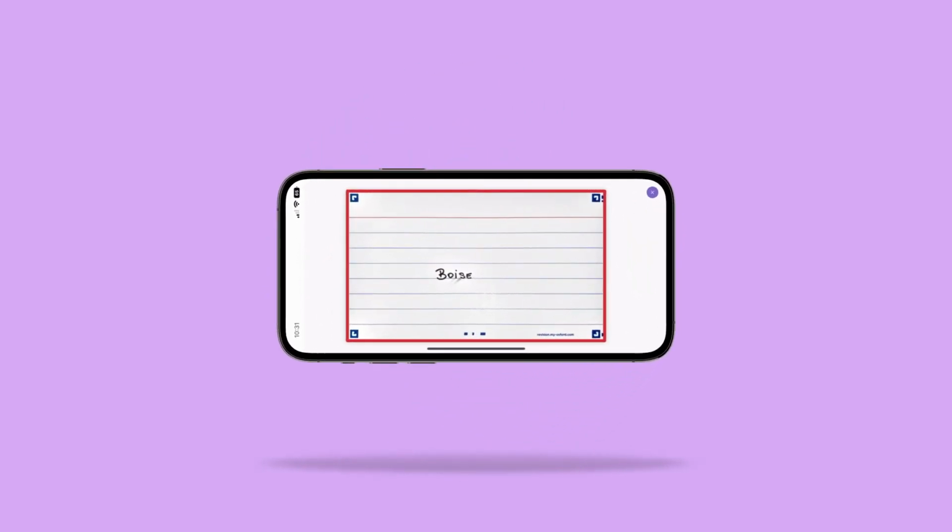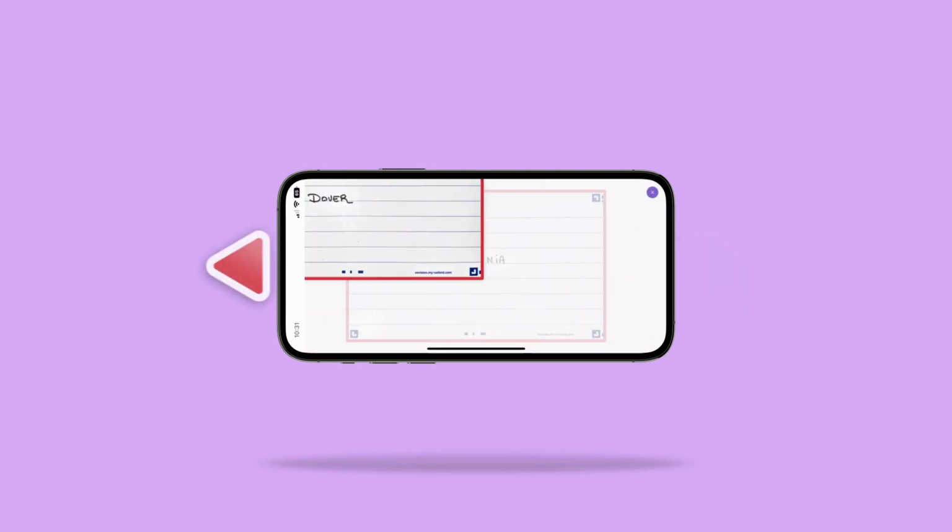Both modes use the same swipe gesture. It's simple. Here's how it works. If you know the answer, swipe right. If you're not sure, swipe left.